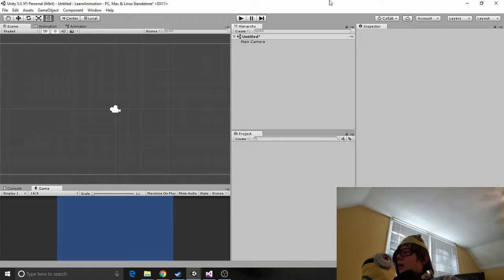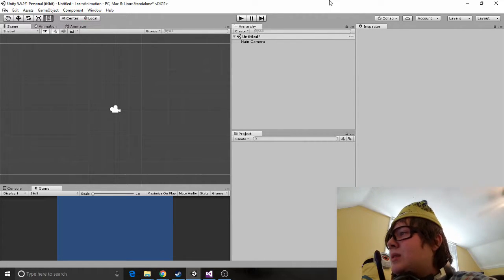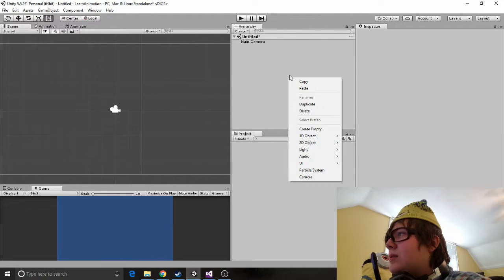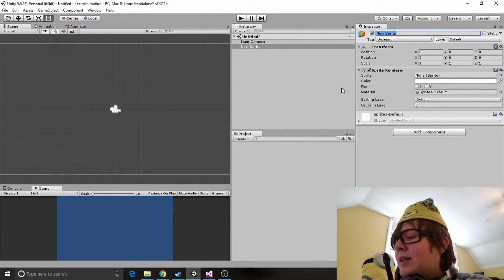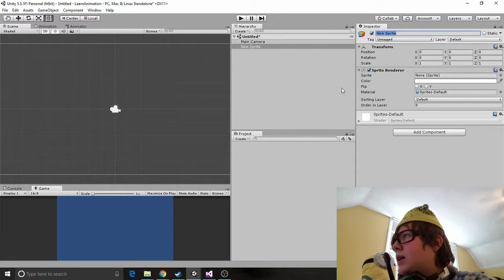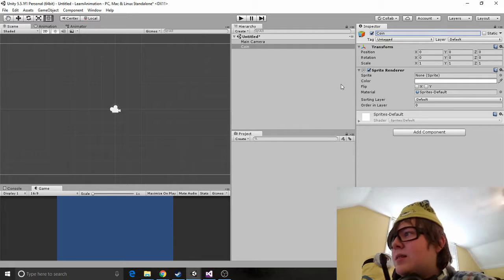Now, let's look at Unity right here. This is a blank Unity project, just freshly made. Let's start off by making a 2D object sprite. A sprite is like a graphic that you can manipulate on screen. So we'll call this a coin. You'll see why in a second.